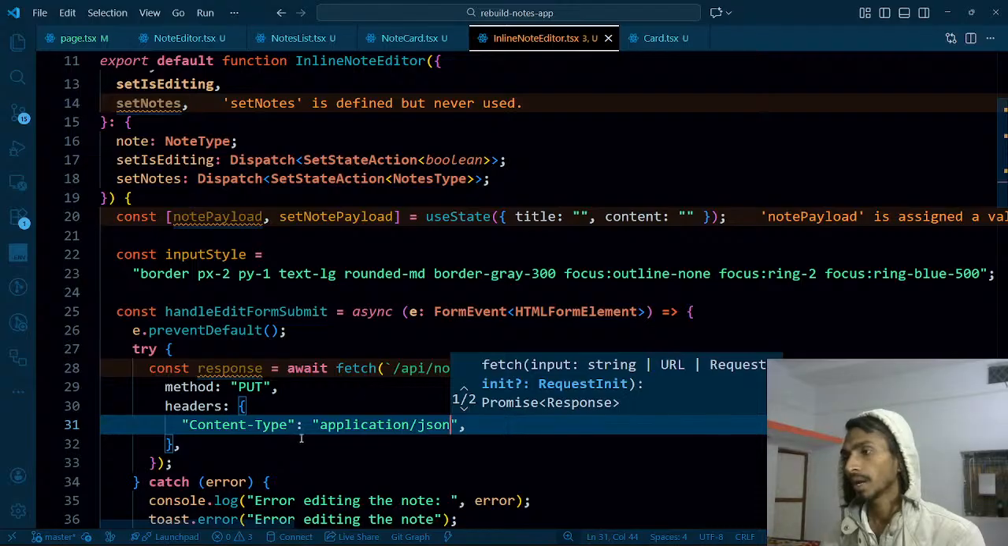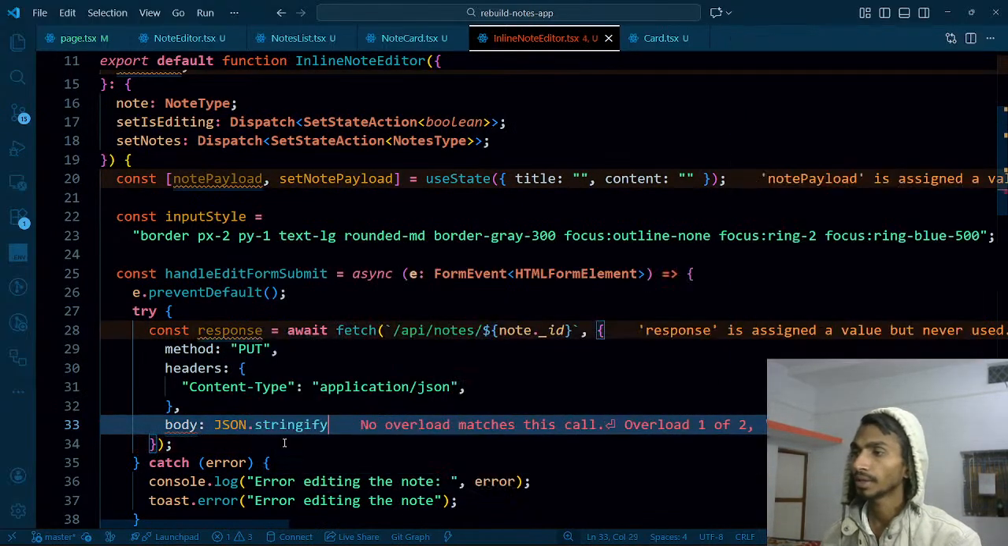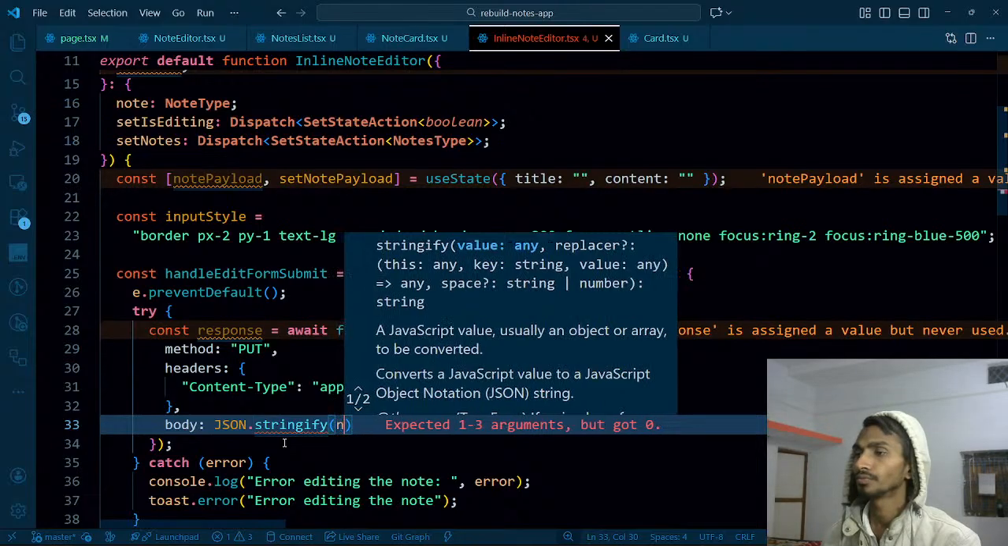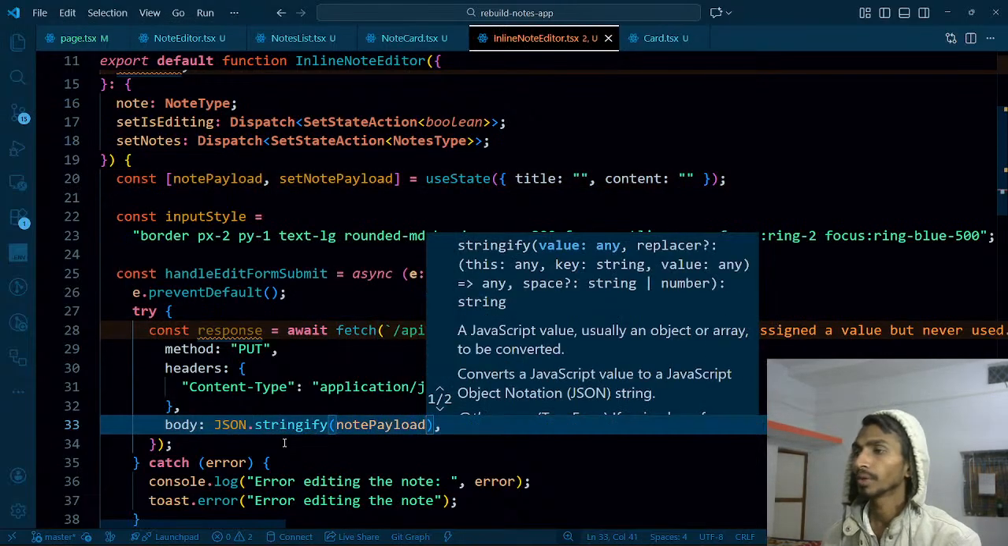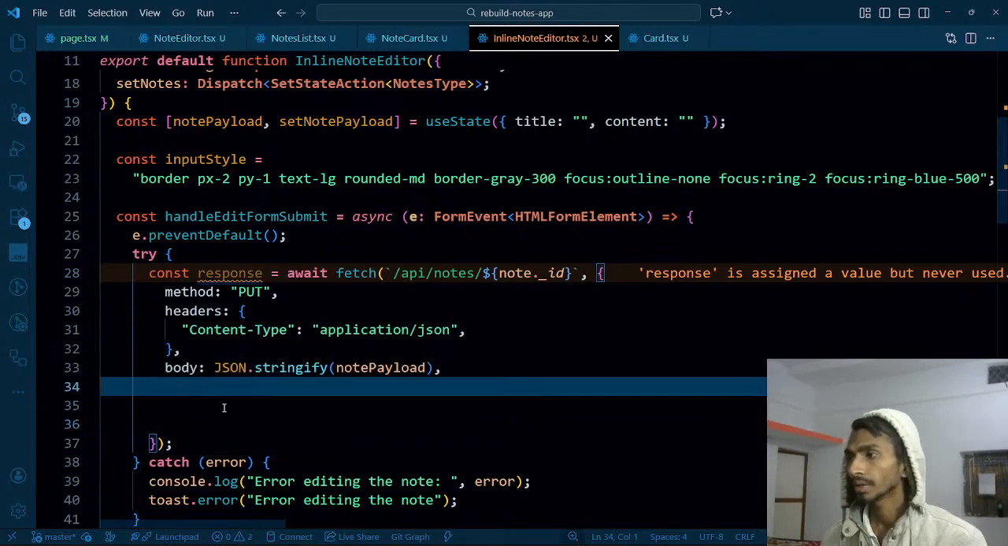This thing is done. And lastly, I have to send the body as well. So body is going to be equal to, I have to stringify the data first of all. And the body is what? Body is node payload. I think this is much it. Then I will get the result.